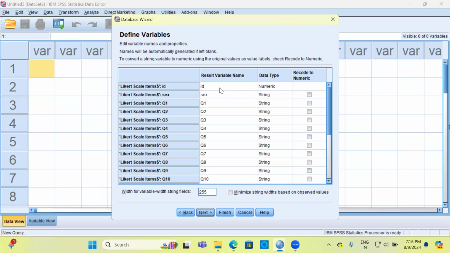You can see here the first variable anyway is ID. It is numeric, you can ignore. This is data type, recode to numeric. You don't need to recode a variable which is already numeric. Have a look at the second variable, gender. It is now of string data type. Recode to numeric. You can click on this particular option.